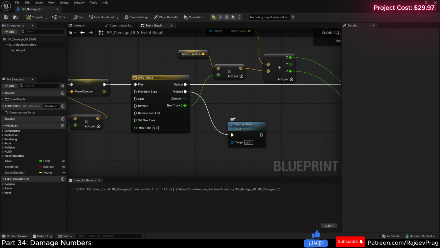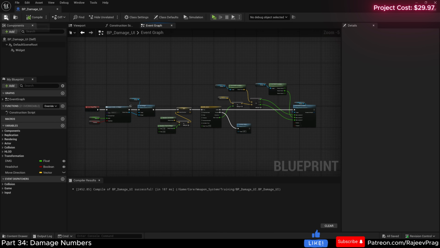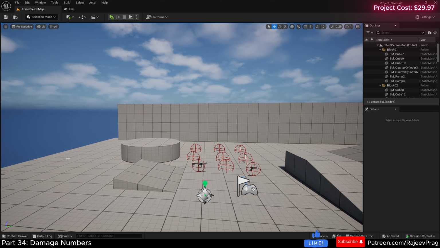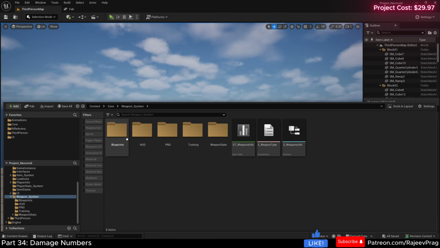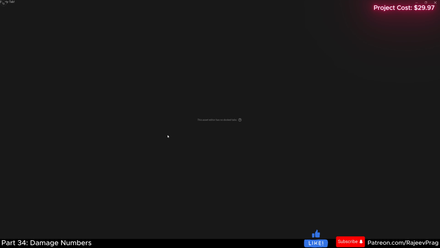And after 2 seconds, the damage numbers will disappear from the screen because we have the destroy actor here. Compile and save. Now we need to call in this blueprint from our weapon. So let's go ahead to our core folder, weapon system, blueprints, BP weapon base.